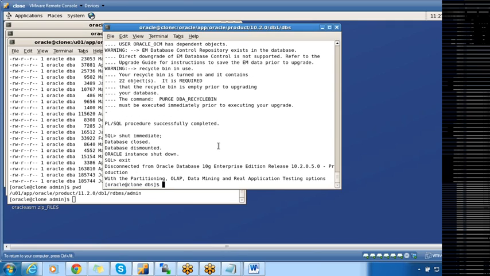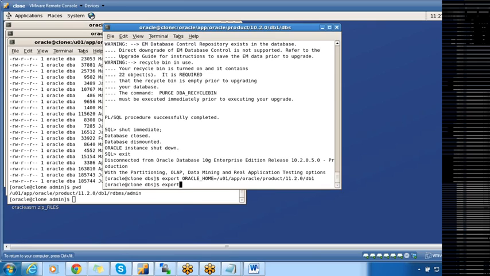Now I have to set the home to 11g. I have to start the database from 11g home, /u01/app/oracle/product/11.2.0/db_1. Export PATH equal to, okay, so see here carefully, echo $PATH.